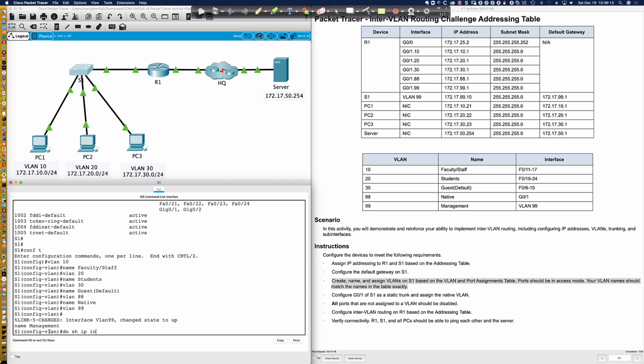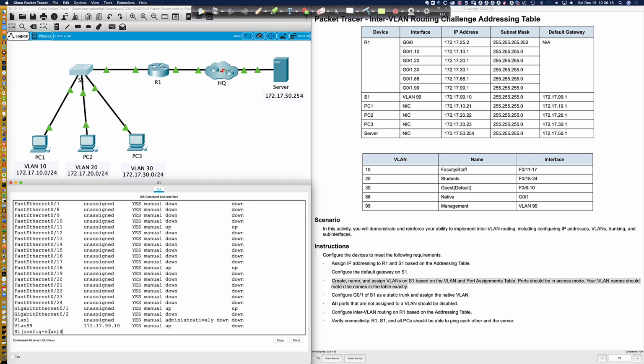So now when I do show ip interface brief and we come to the bottom, you can see that VLAN 99 is showing as up, down, which means, from a layer 1 perspective, is the VLAN configured on the switch? The answer is now yes. So from a layer 1 perspective, the interface is showing as up. However, the protocol still shows down because we don't have this interface.